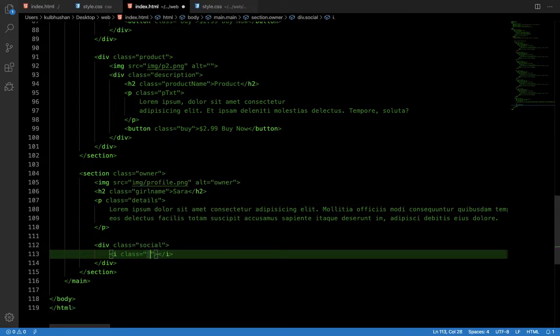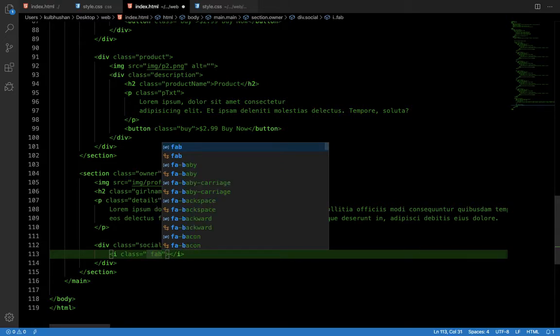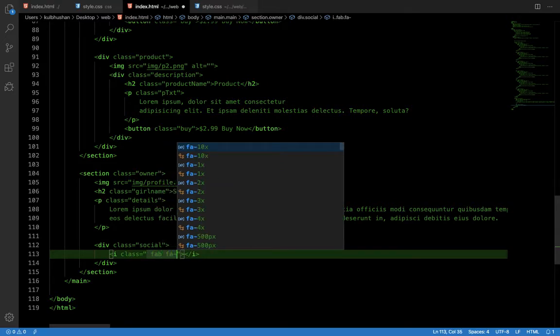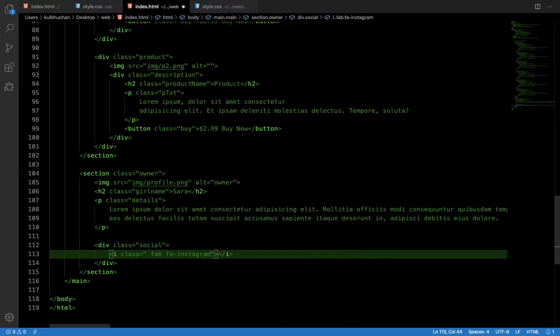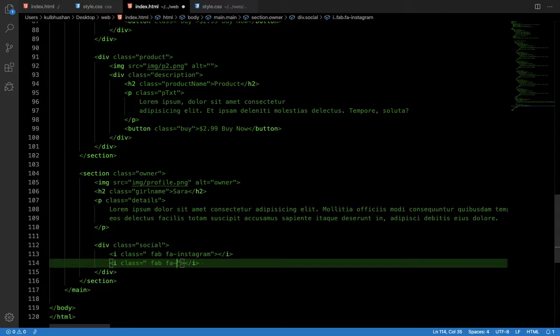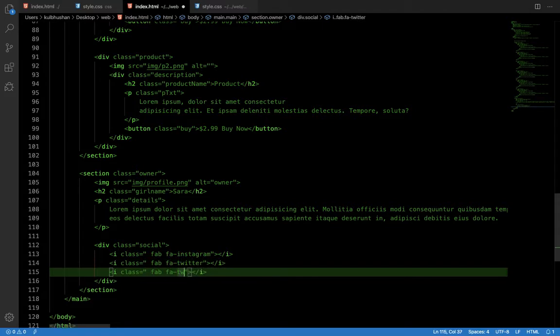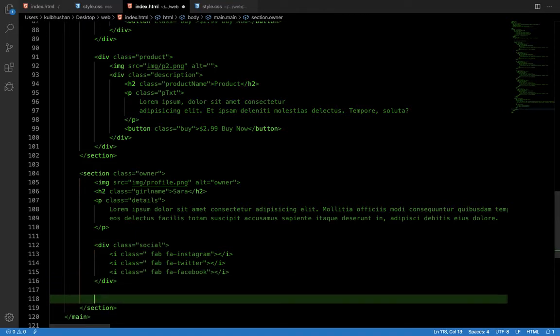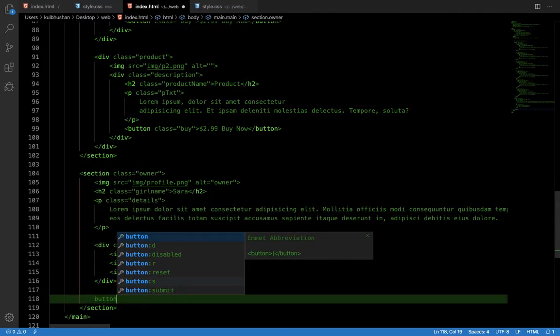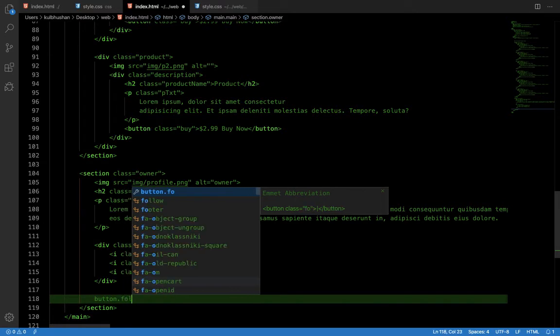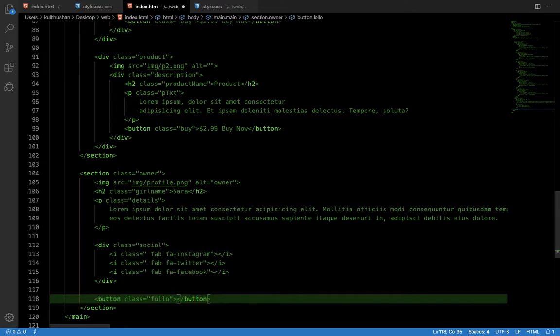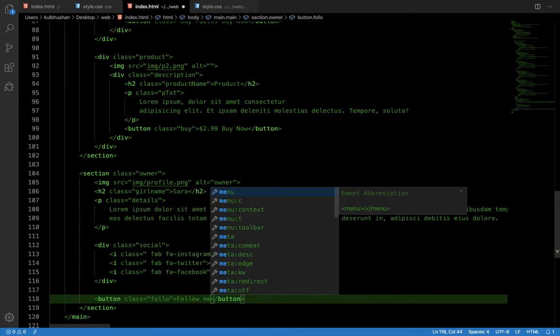Since I know I will not use that, fab for Font Awesome brands, that means fab fa-instagram. Now we need to duplicate this with shift, alt or option, and the down arrow. In place of Instagram we will write Twitter, and underneath this we need to put maybe Facebook. We also have this thing called a button here. Let's call it follow, and follow me.